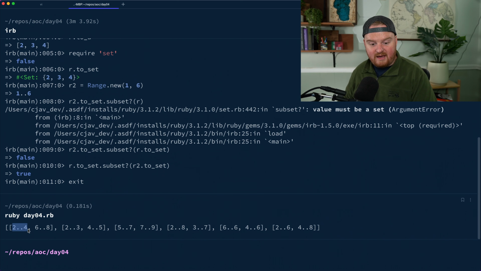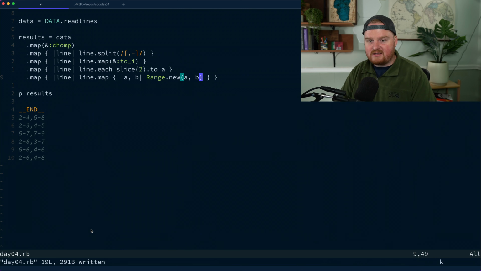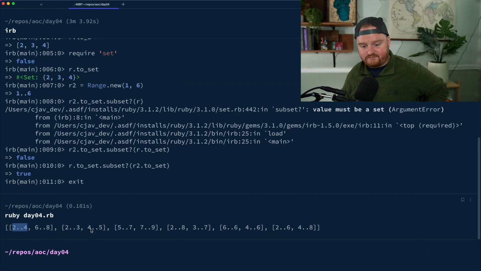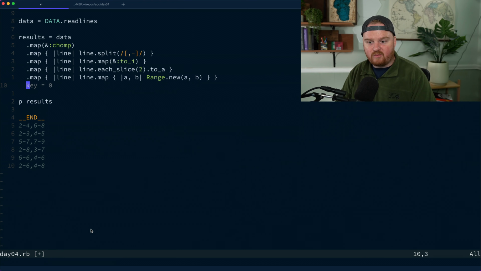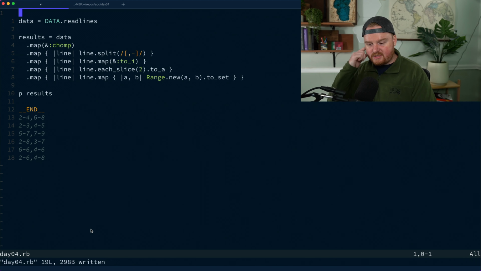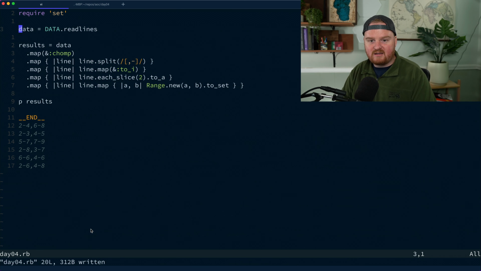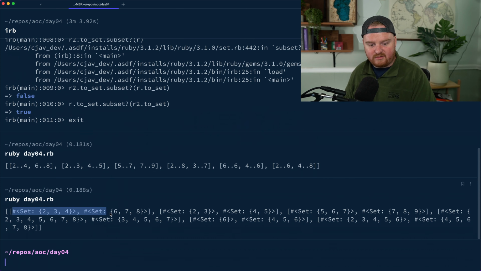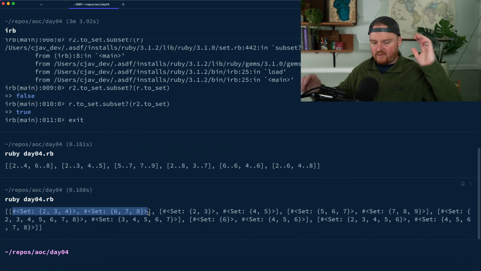Okay, so now we have the ranges in their range notation of 2 to 4, 6 to 8, 2 to 3, 4 to 5, etc. Now that they're in this range format, we can convert them to sets if we want. We could just as easily come up here and say Range.new(...).to_set. Anytime we work with sets, we actually have to require the set gem, because it's not part of Ruby by default. Same thing with JSON or whatever.